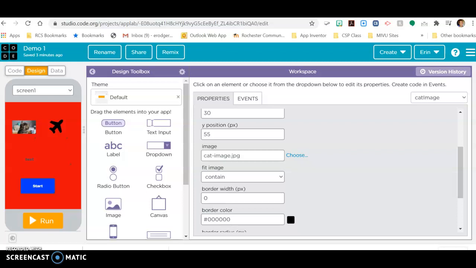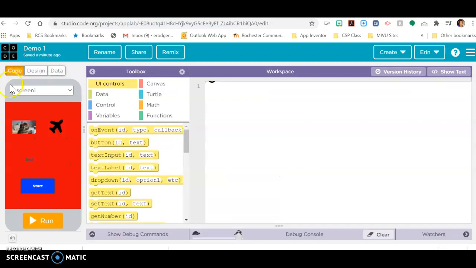Today I'm going to introduce you to how to start coding once you have your app designed. So I'm going back to the same app from demo 1 where I have a button, a label, and an image, and those will be enough to get us going. When I'm ready to start to code, I'm going to click back over to the code window. I can do that at the top here with these tabs.